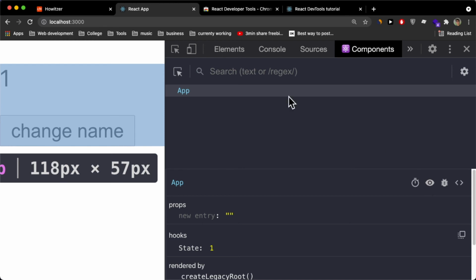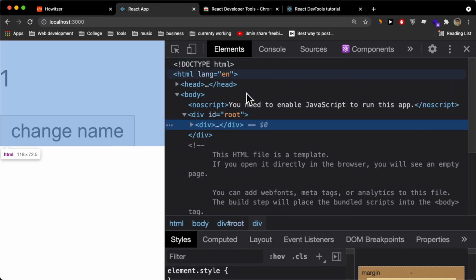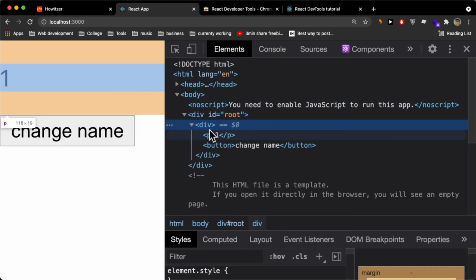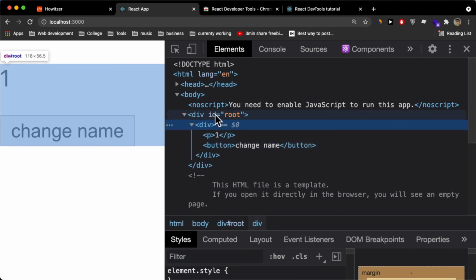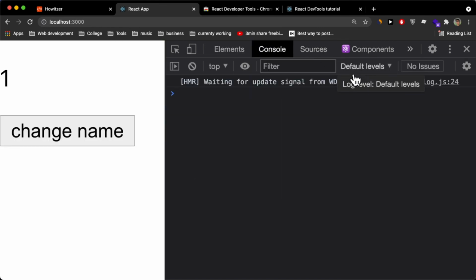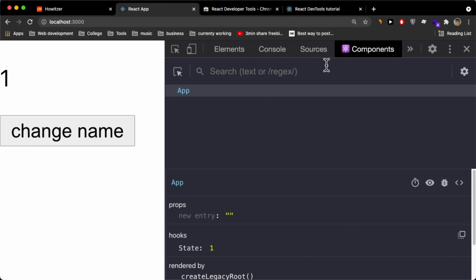Oops, that didn't do anything. But it previously just went to this element, which is the app component with ID of root. And I'll just quickly leave it at that.